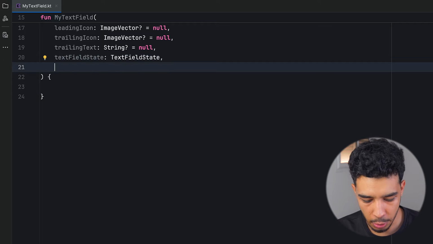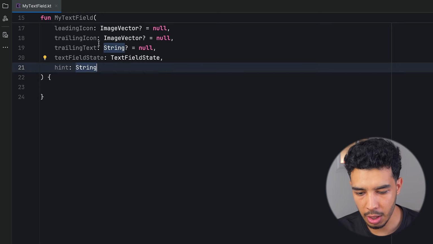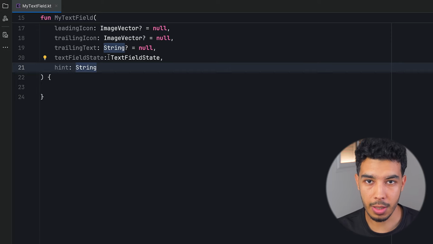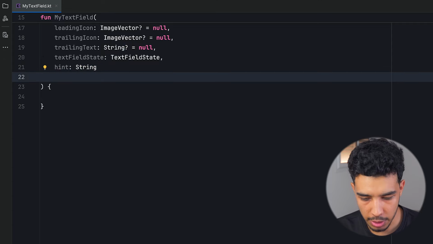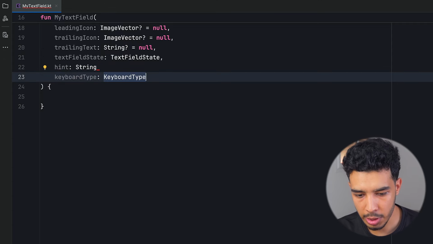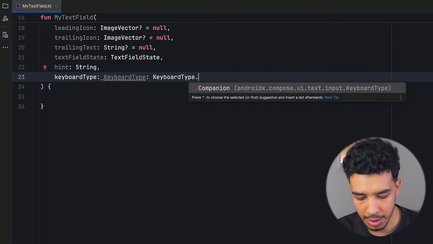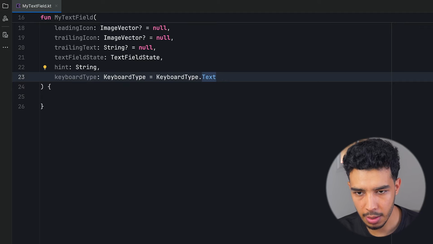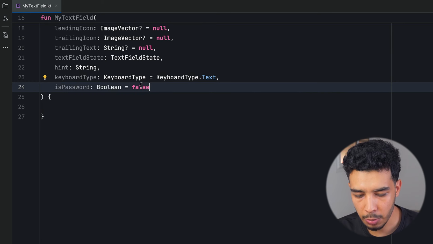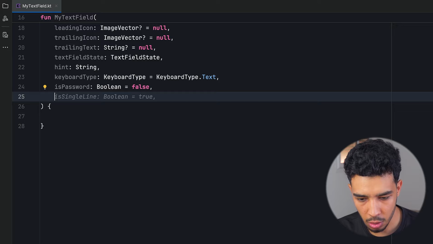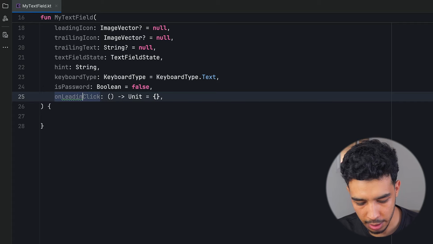But before that, let's just pass our hint that will be displayed in the text field. The hint is before we type anything. So we say this is a password. Once we start typing, that little hint is invisible anymore. And then we have our keyboard type. So keyboard type of type keyboard type. And by default, it is going to be keyboard type dot text like this. And then is password. So is this one a password or not? That is a boolean, by default false. And then two lambda functions. So on leading click, when we click on the leading icon, so it's like this.